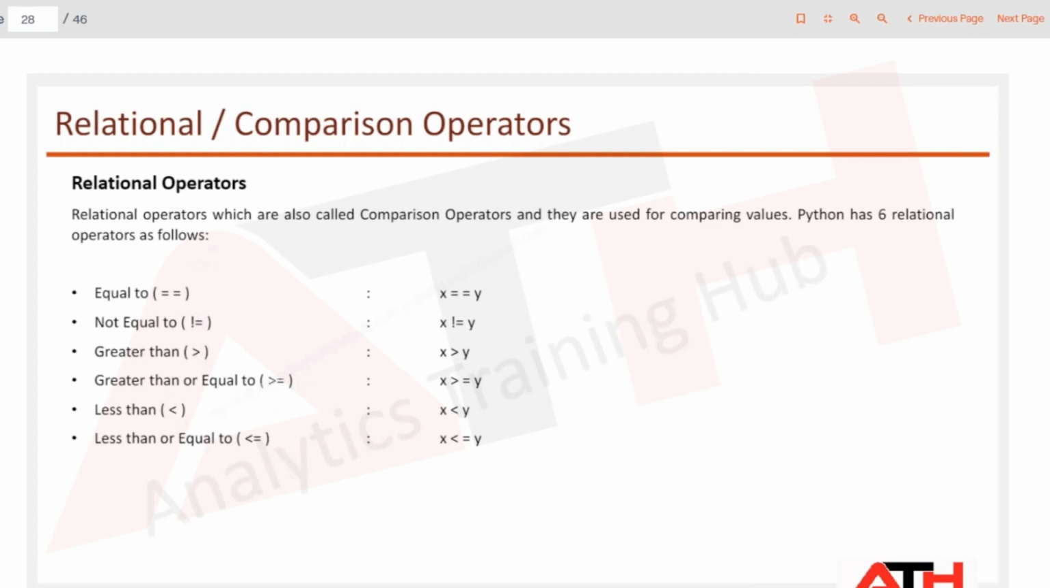Now what the relational operator does is it checks the relationship between the two values you have given. So we have given x and y, and we check whether they match. If it is matching, it returns true. If it is not matching, it returns false. So that means your relational operators will either return true or false.